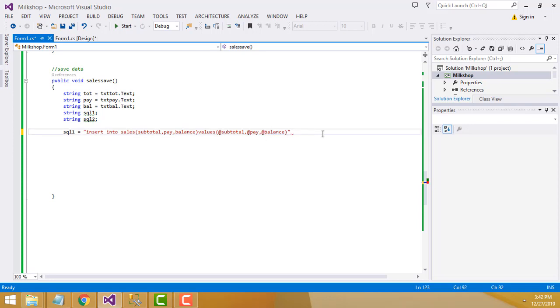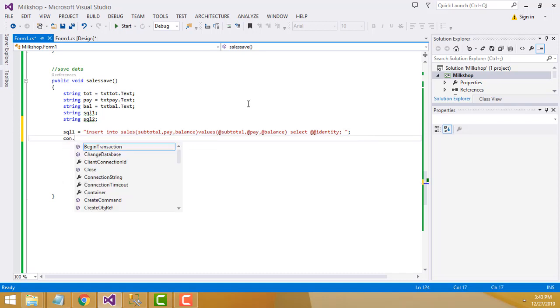After that, what I am going to do here, after balance, is write select identity. You have to create the last insert ID here, so you have to create the identity field here. You have to write it like this, and end it here as well. This is the statement: last insert ID you have to create. After that, you have to open the connection. Connection open.